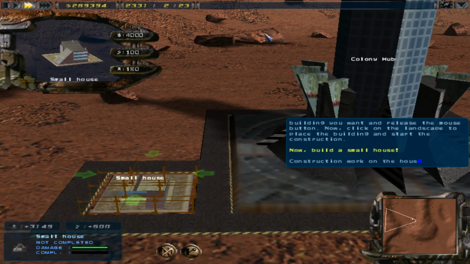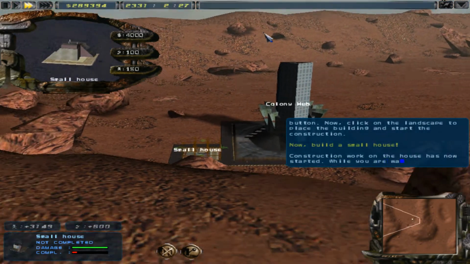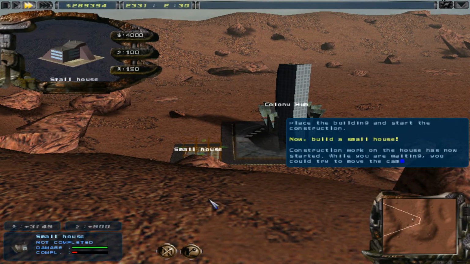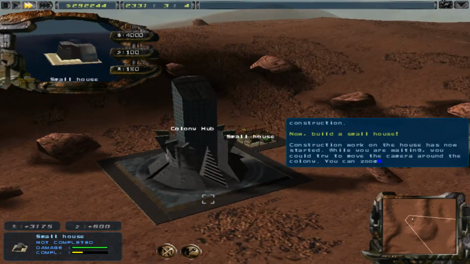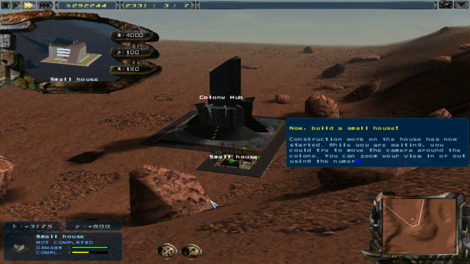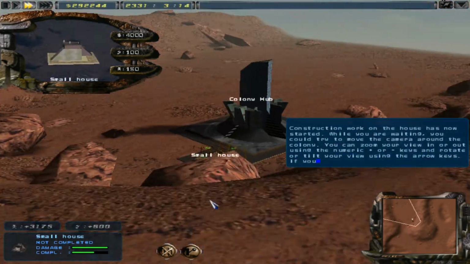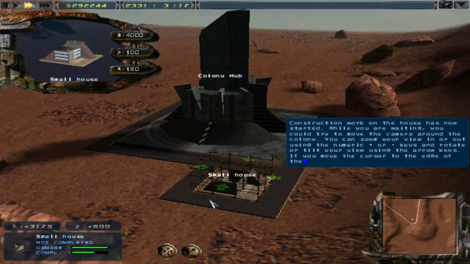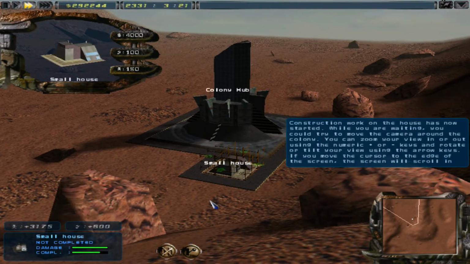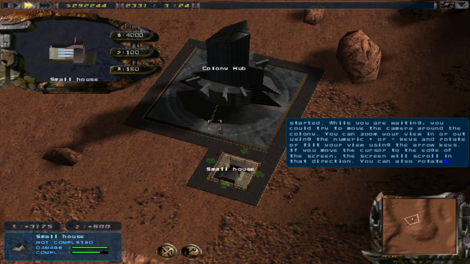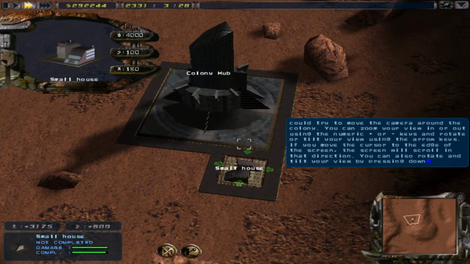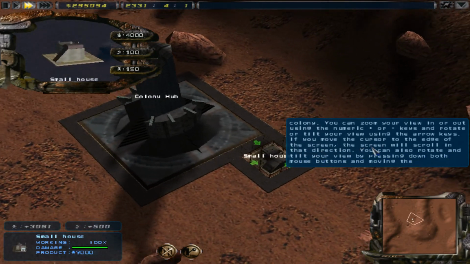Construction work on the house has now started. While you are waiting, you could try to move the camera around the colony. You can zoom your view in or out using the plus or minus keys, and rotate or tilt your view using the arrow keys. If you move the cursor to the edge of the screen it will scroll in that direction. You can also rotate and tilt your view by pressing down both mouse buttons and moving the mouse.